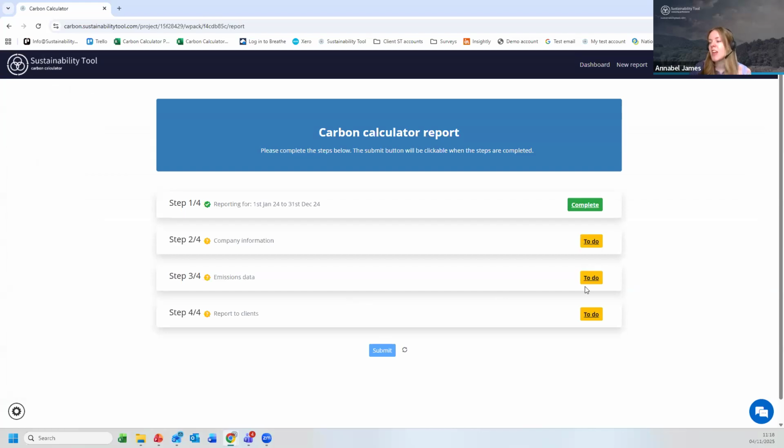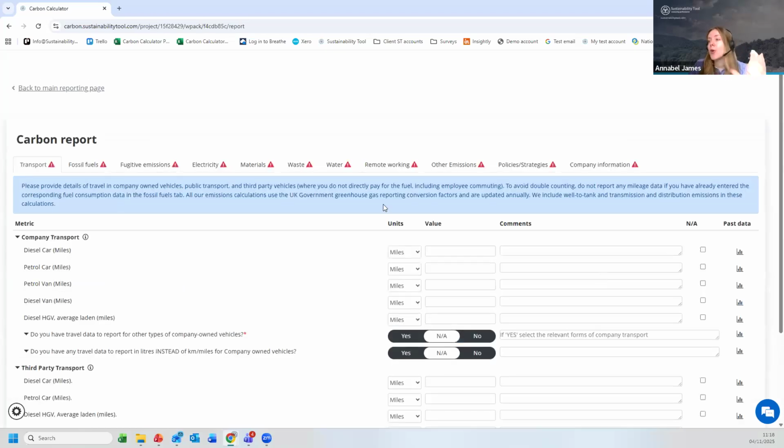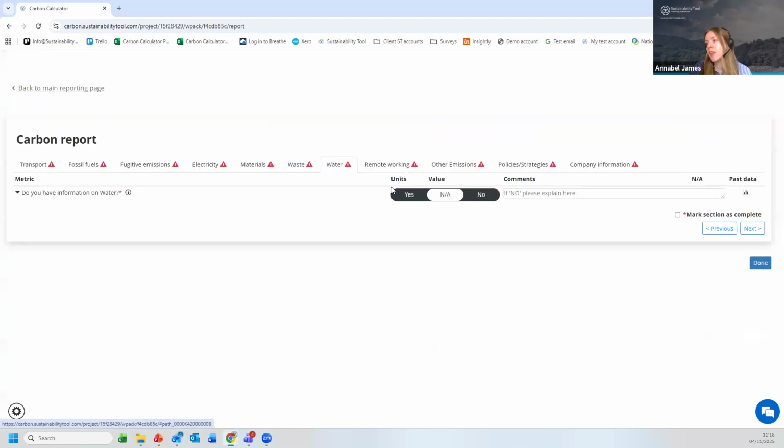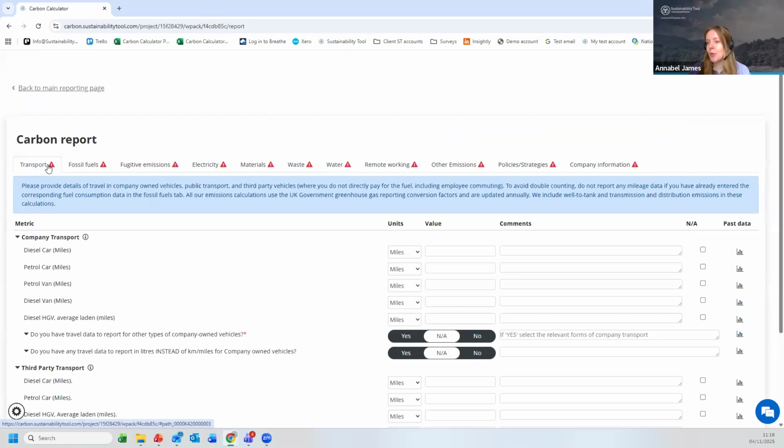The third step is the actual report itself, and this is where the majority of this demo will focus. Essentially, it's broken down into a selection of tabs across the top. When I click on this, it might look like a lot, but it's broken down into the tabs to make it more straightforward. Not all of the tabs have as much information. For example, the water tab is a very short tab. So do not fear, it's not as much as it looks like.